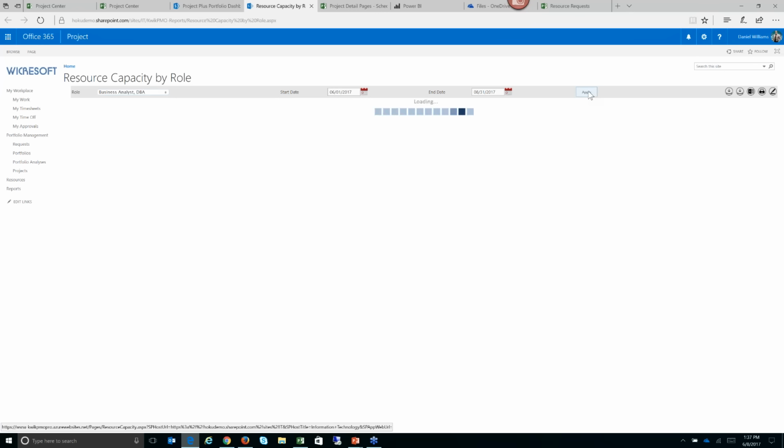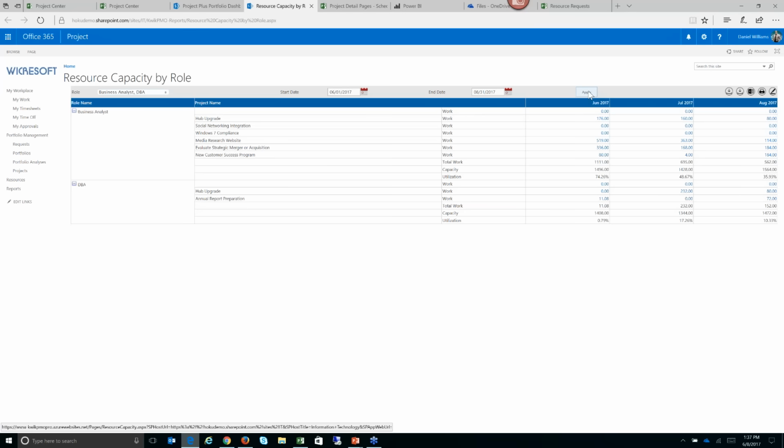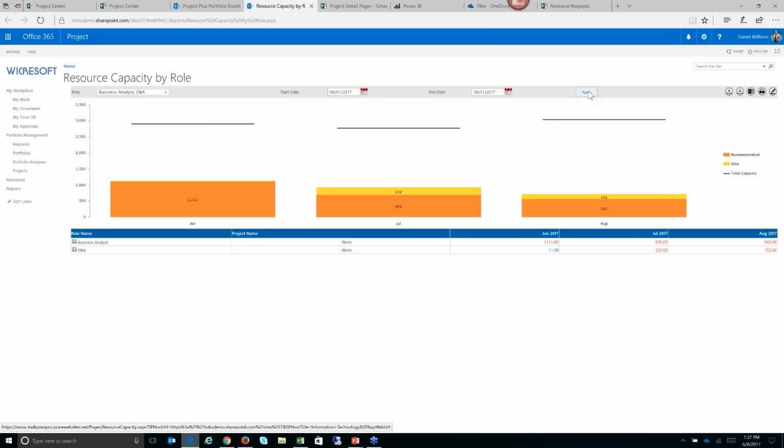Hit the button here, and what it's doing now is it's querying all of the projects that are out there. We've got resources that are assigned work in those projects. We've got engagement requests that have been made. We've got details that could also have been fed in from another system like Jira or VSTS like you've seen. And what I'm able to do with this is aggregate all those individual resource details into whatever role those resources map to and analyze this at a role level.